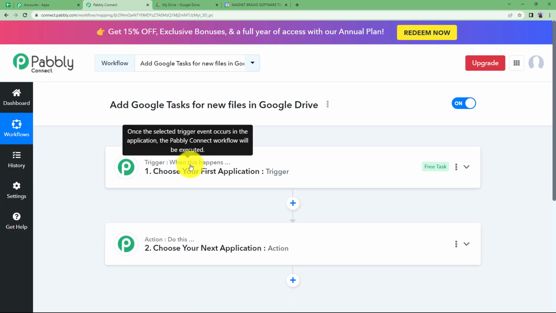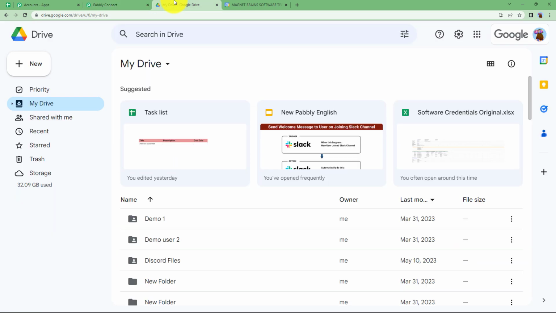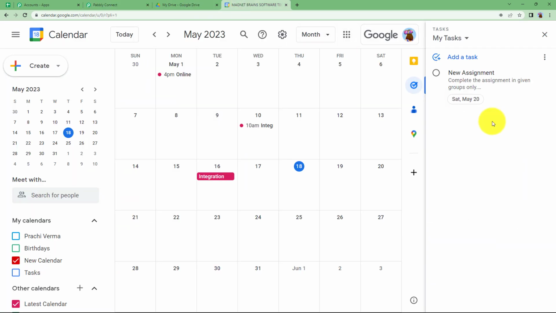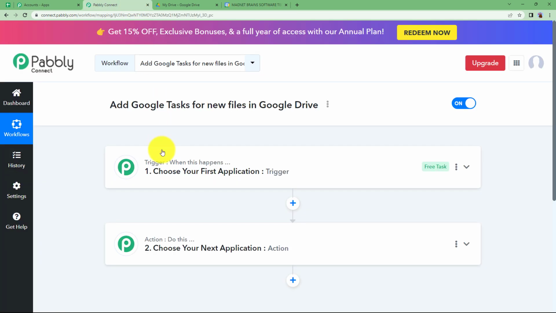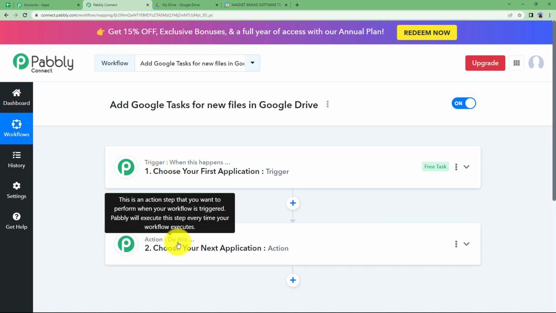Like you can see on your screen, you will find two major concepts of Pabbly Connect over here, trigger and action. Before that, I must remind you to make sure you open your Google Drive and your Google Tasks along with your calendar so that you can cross-check your activity and also connect your accounts easily. Now let us understand the functioning of trigger and action.